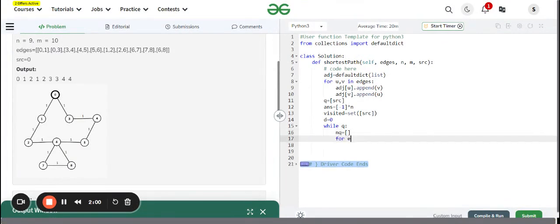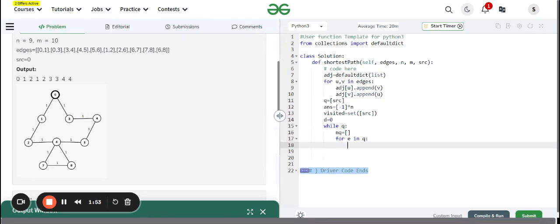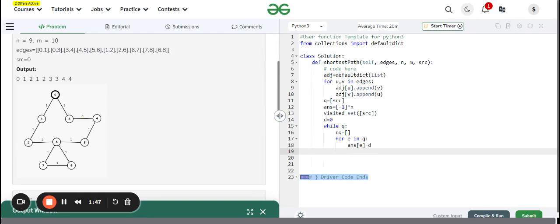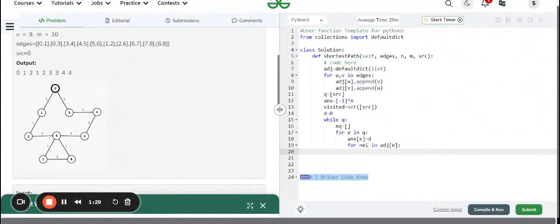Now I iterate through the edges in the queue and update the answer with the distance. Initially the distance of the node is 0, so we're going to add 0 to the answer. Next up, we're going to check the neighbors in the adjacent list of the given edge: for n in adj of e.